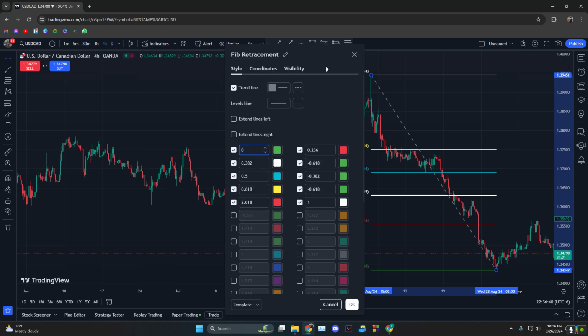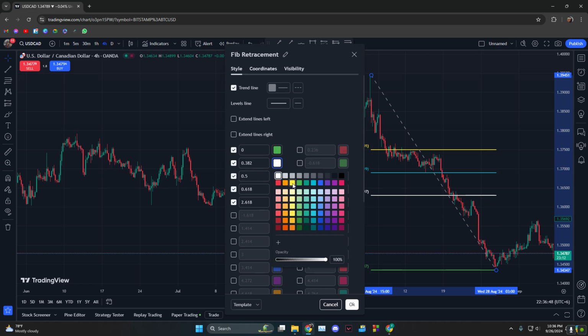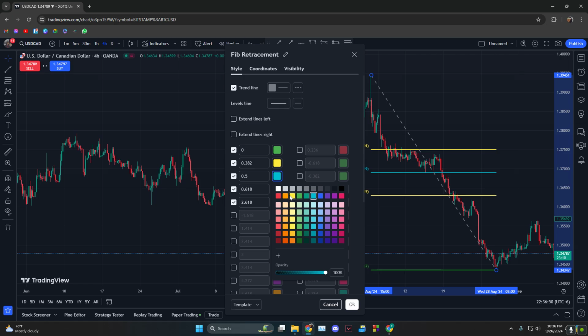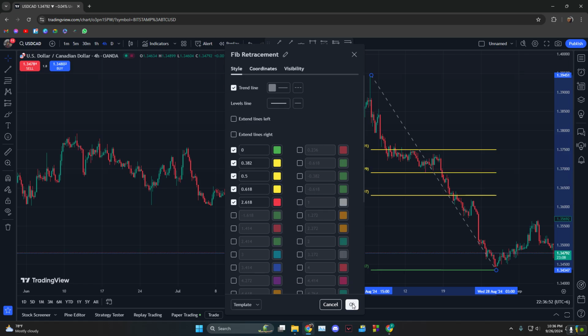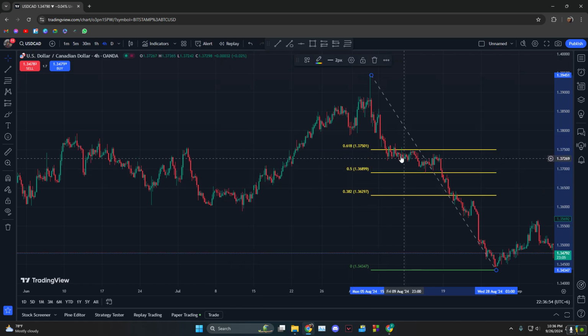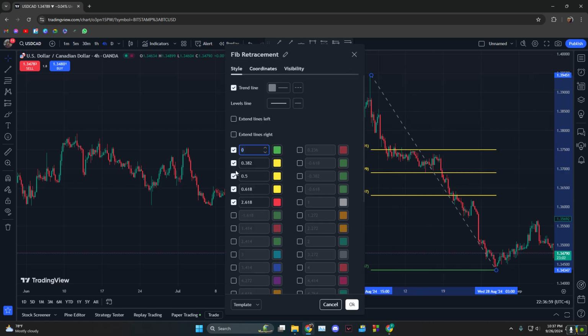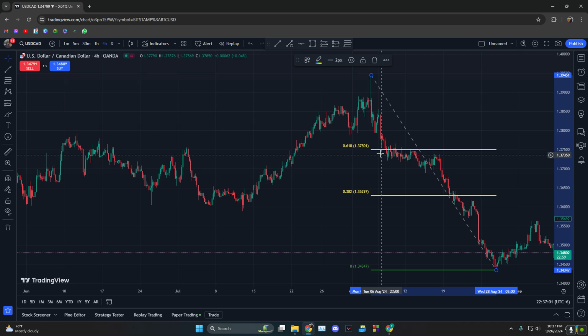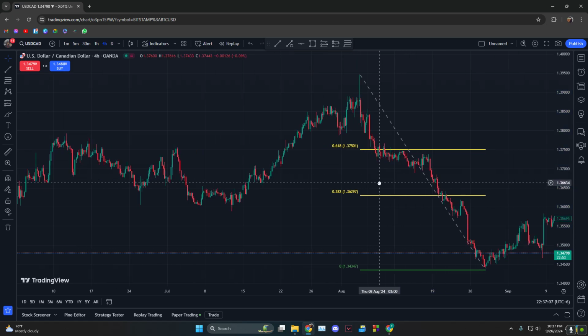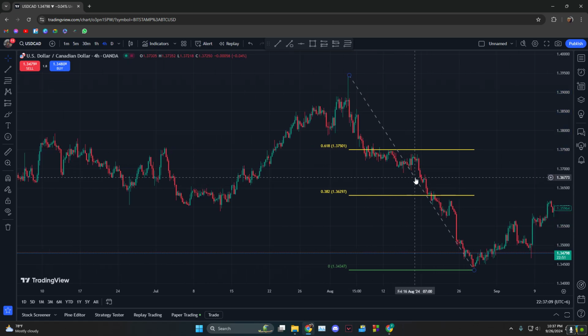You want to tap on the settings. From there you want to disable all of these because you don't need these, and you want to change the color of these to yellow and then click on OK. As you can see, this area over here, you can also honestly go ahead and remove the 0.5, and this area that you're seeing is the most important part for your Fibonacci retracement, and this is how you can do it.